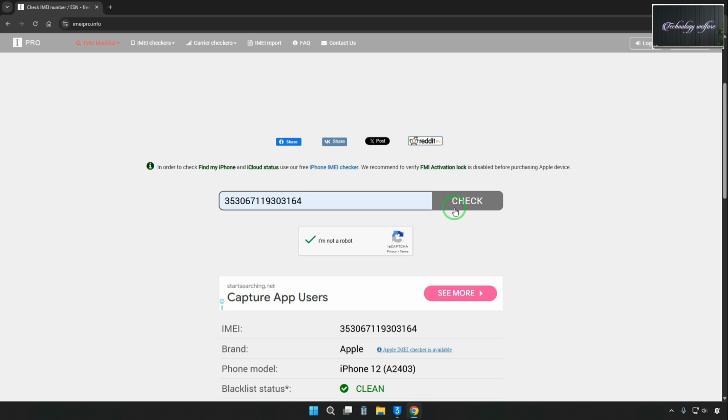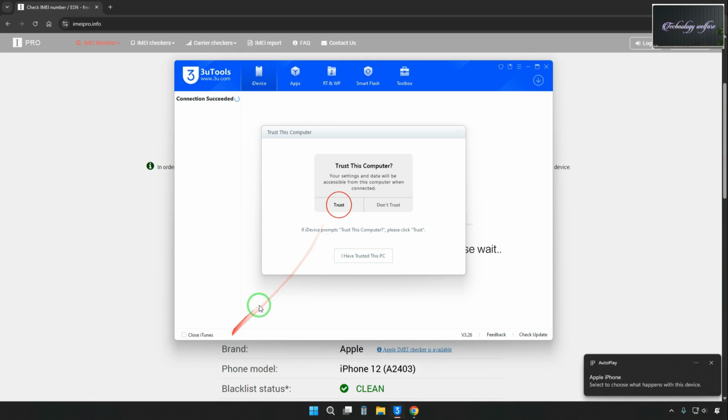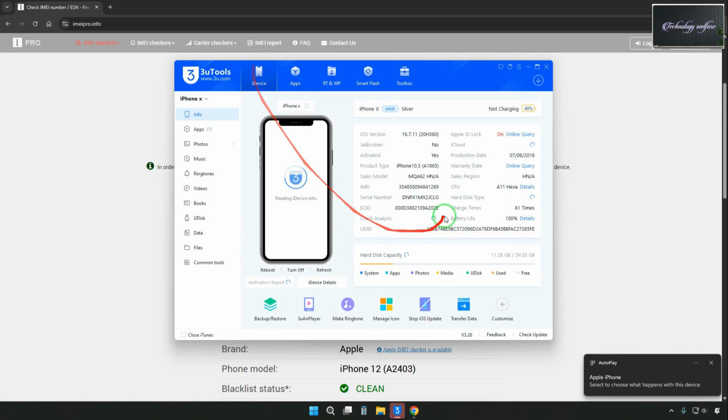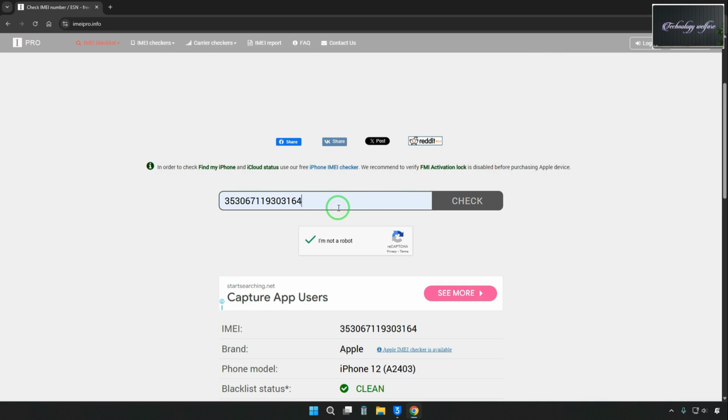So then of course I would like to show you live. If you don't know the IMEI number of any iPhone, we will connect it through your tool and go here, give it trust, and all the details will come. Then we will click on this IMEI number and simply paste it. We will come to IMEI pro.info and tap on this IMEI number here. Now we will check it out. Let's see, all the details will come.